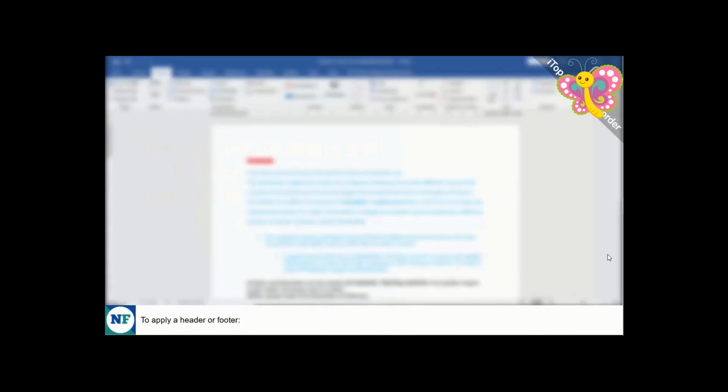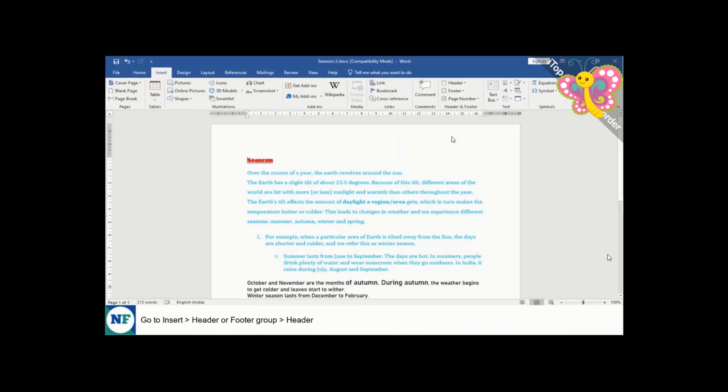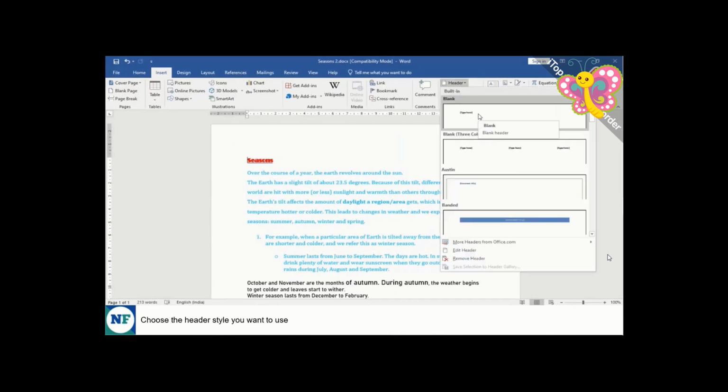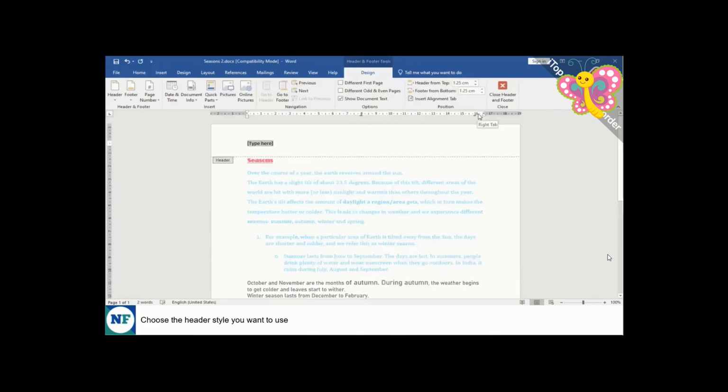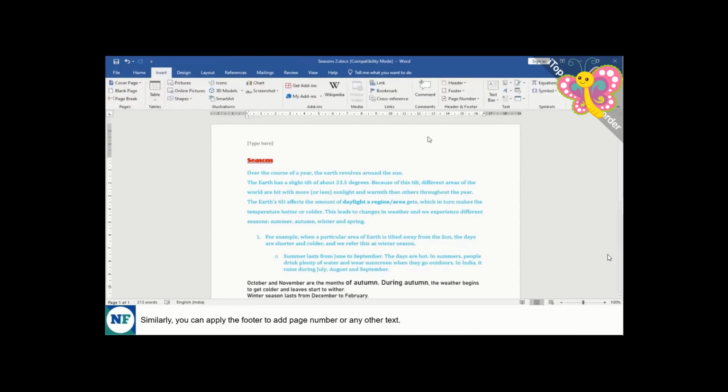To apply a header or footer, go to Insert, Header or Footer Group, Header. Choose the header style you want to use. Add or change text for the header. Select Close Header and Footer or press ESC to exit. Similarly, you can apply the footer to add page number or any other text.